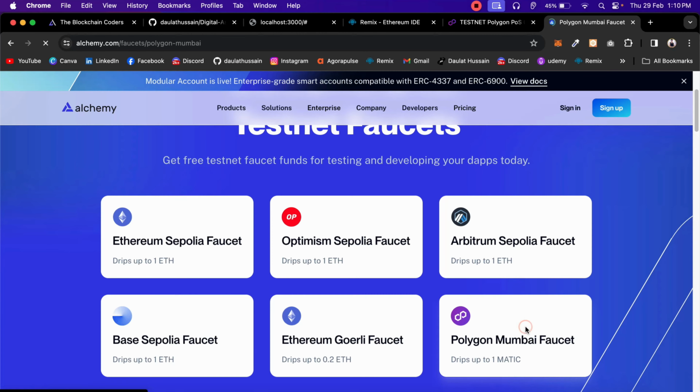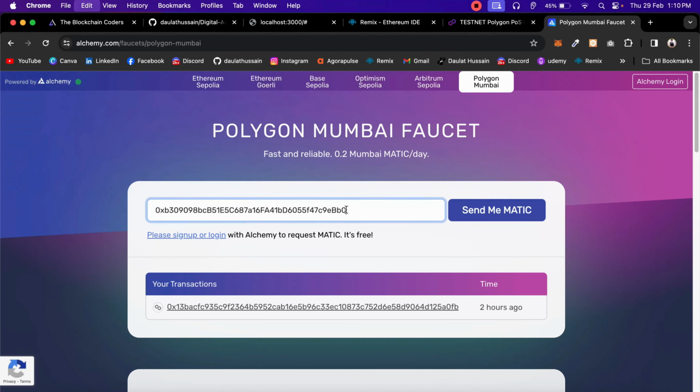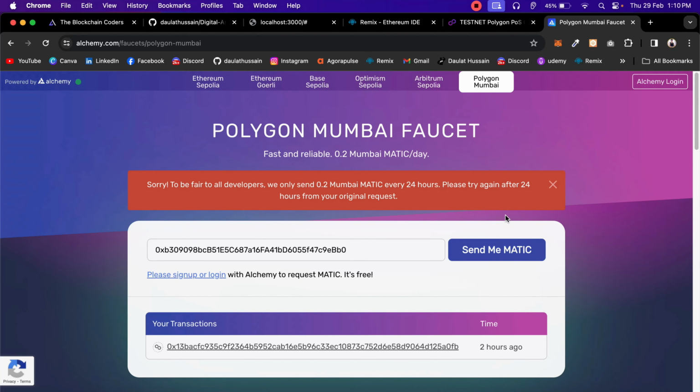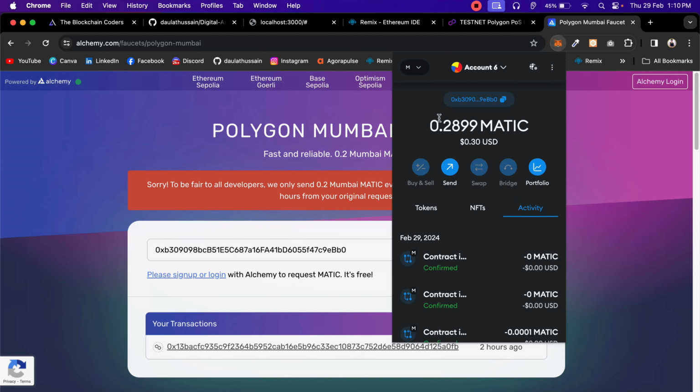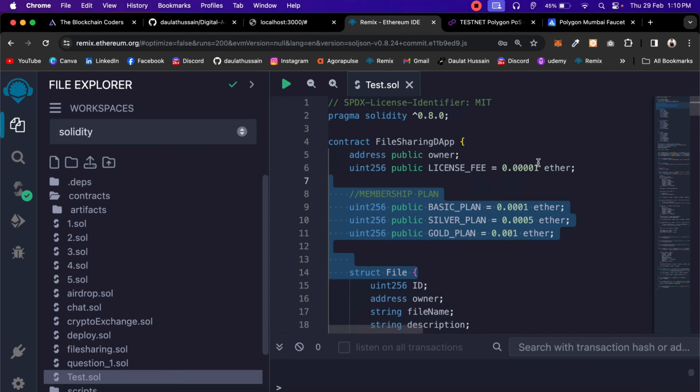So click on this, and I have to paste my address. If I click on this send, it's going to transfer the test MATIC to my wallet. As I have already done it in the morning, that's why you can see right now I cannot claim. I can claim after 24 hours. So this is what you have to do. Once you make a successful claim, the balance will reflect here. So make sure to wait. Once you make the transaction, in 2 to 3 minutes the funds will reflect here. So once you have the funds, now it's time to deploy the contract.